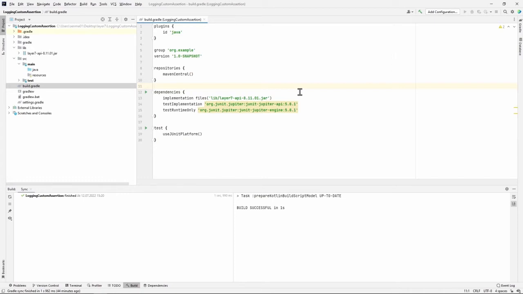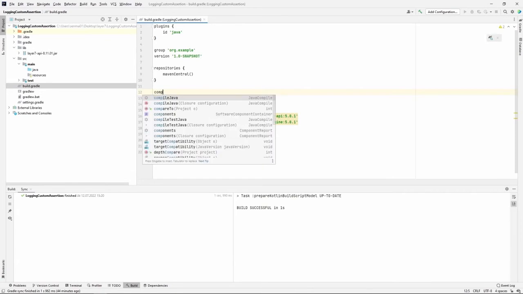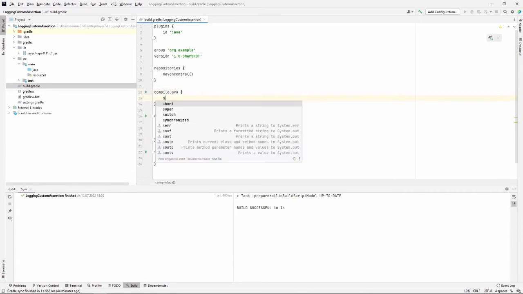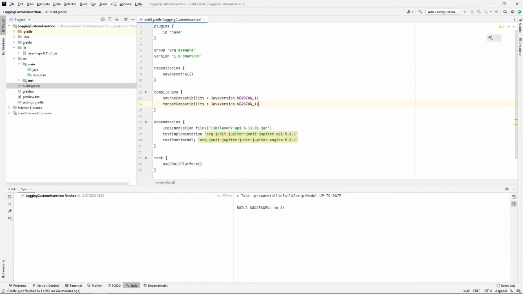However, if you are using a newer JDK, for example, I'm using version 17, then you must add a few lines to this build file or the gateway will not be able to load your custom assertion. You have to add compile Java and then set the source compatibility to Java version 11. And the same for the target compatibility. Again, this is not necessary if you are using JDK version 11 or lower.